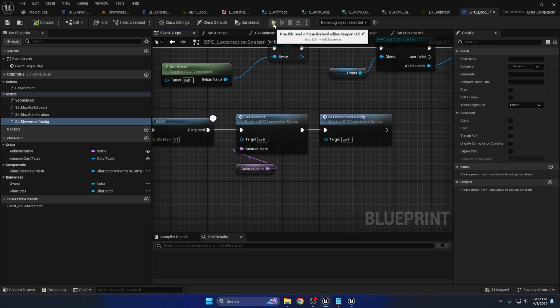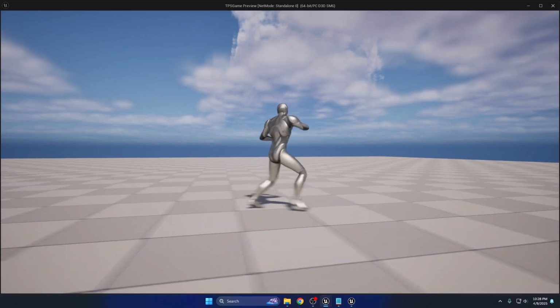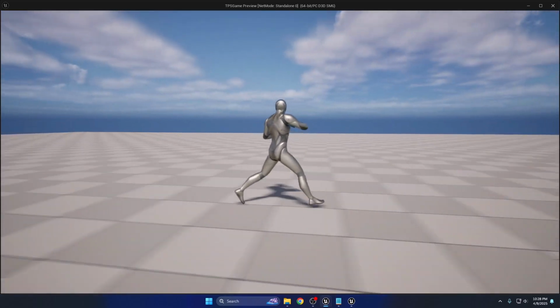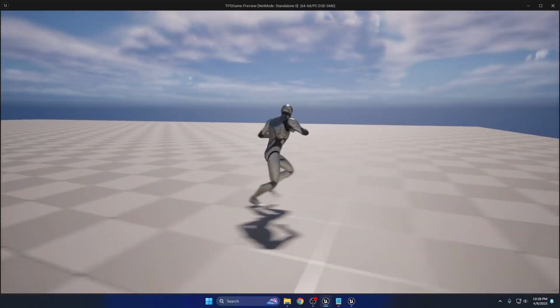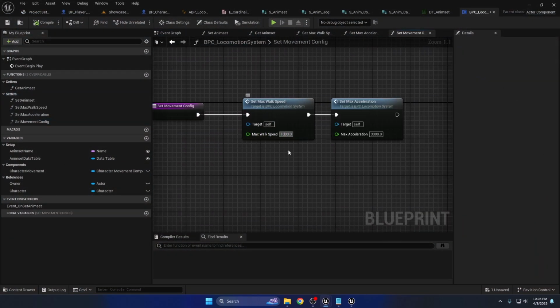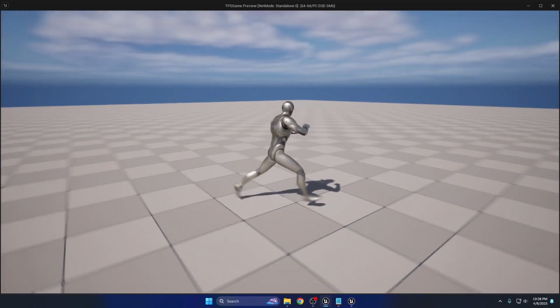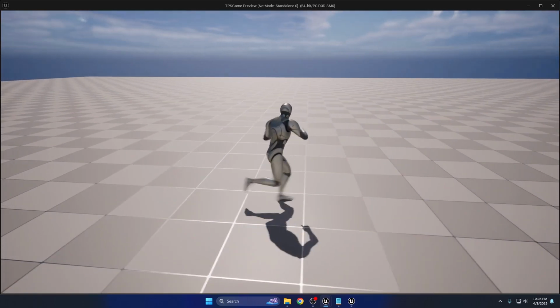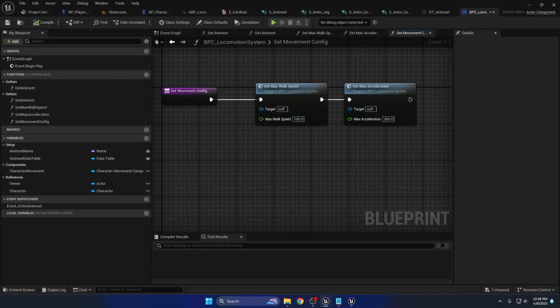Now maybe we can play this, and instantly I can feel that walk speed has been applied. It is a bit faster than we experienced before. So maybe we can slow this down a bit as well. Now you can see we have a very slow walk speed, plus the acceleration, which means these are working properly.